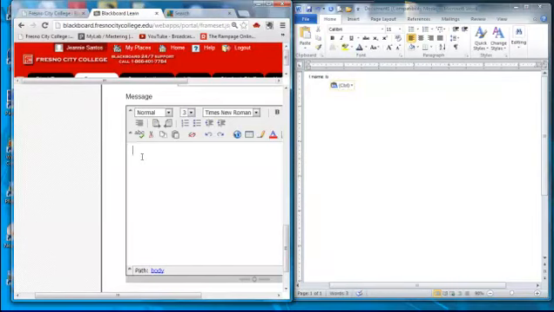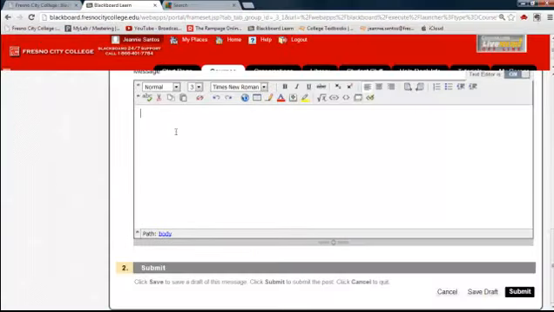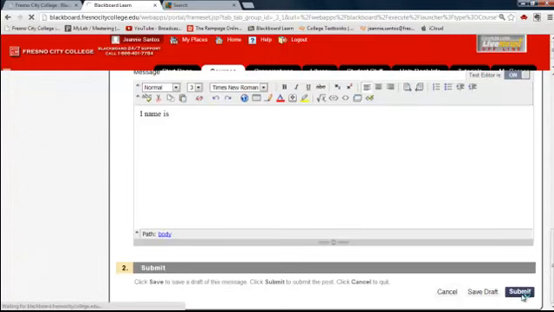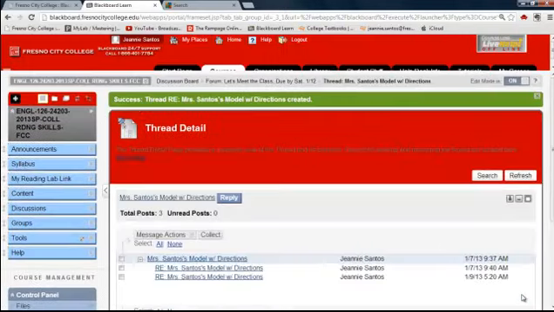I'm going to copy it and then come back over here. I can make it big again if I want. And I'm going to paste it. Okay, when you're done, you click on Submit. You can edit any time, but as long as nobody has responded to your post, you can also delete it.